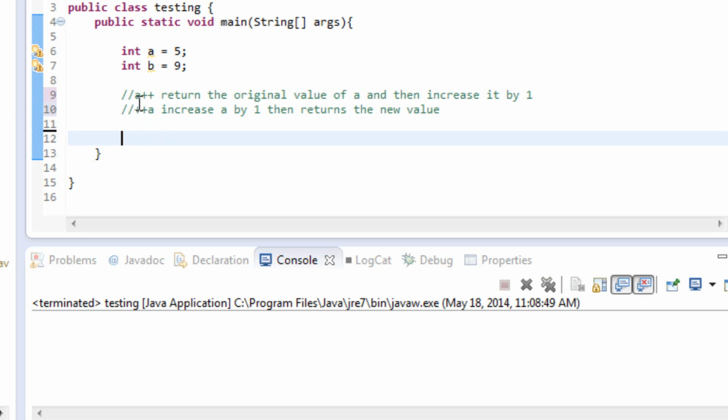The first example here is a++. When you do a++, it returns the original value of a, or whatever variable you're using, and then increases it by 1. So in our example, a is equal to 5. If we set it equal to a variable, it would return 5 to the variable, and then a would increase by 1. You can see that if you read this from left to right: we've got the variable and then the pluses, so it returns this value and then increases by 1.